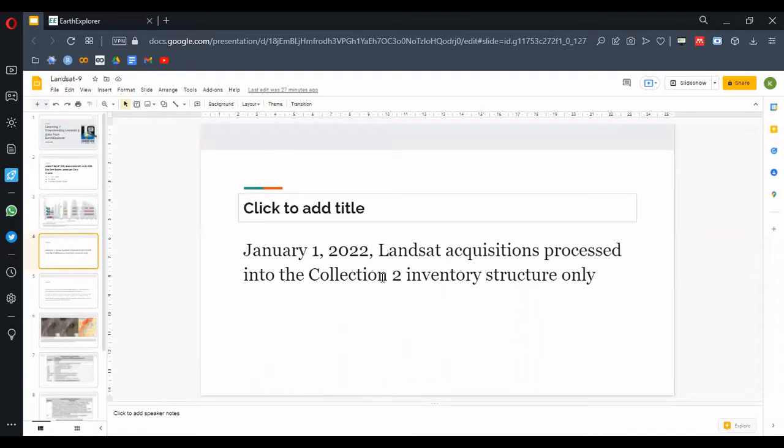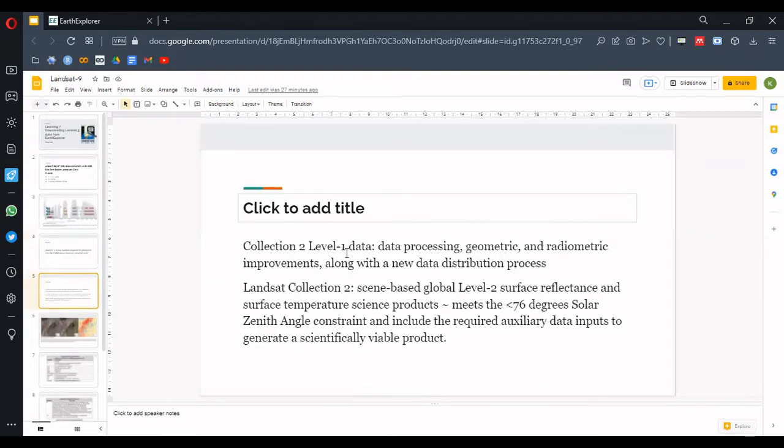From January 1, 2022, Landsat acquisitions will only have Collection 2 Level data. In this Collection 2 data, similar to Collection 1, there are two levels. The first one is processed with required processings. If certain criteria are not met, the data is moved to Level 2, and Level 2 includes data such as surface reflectance and surface temperature.